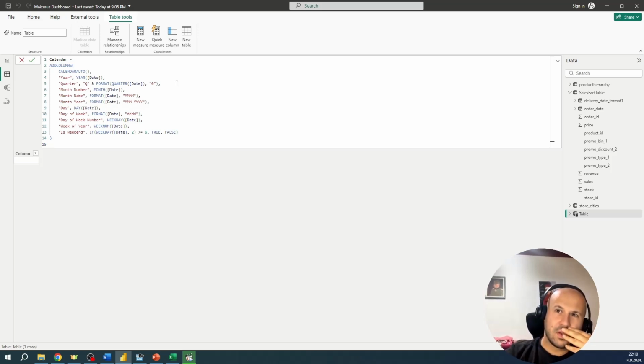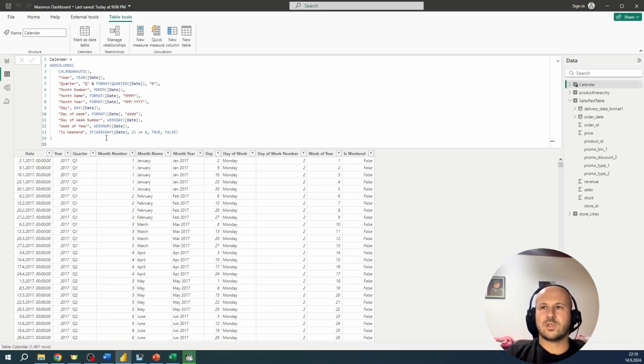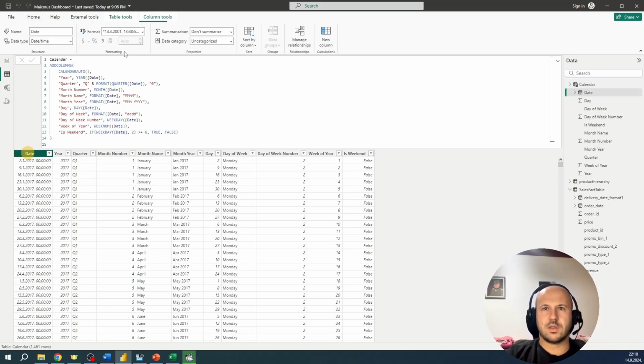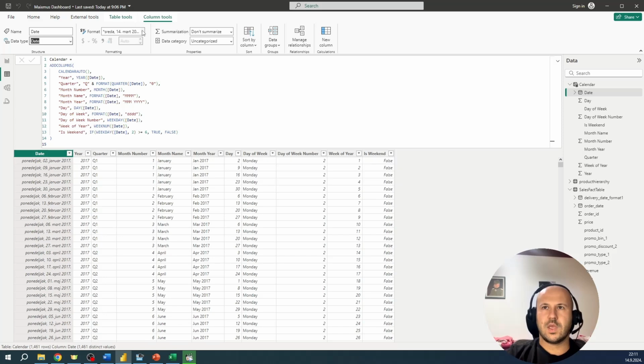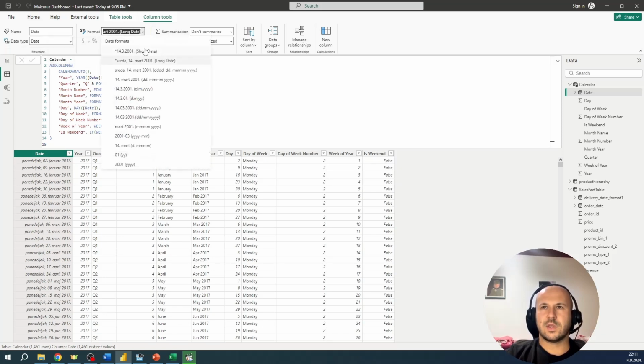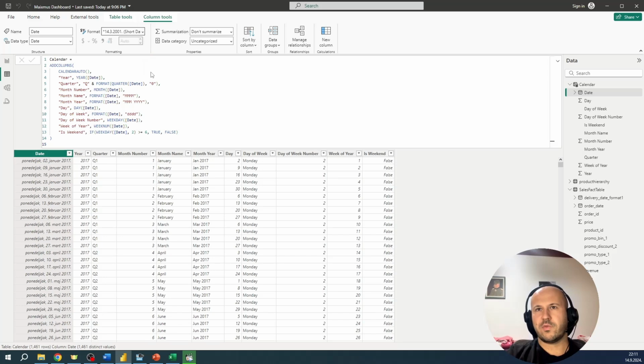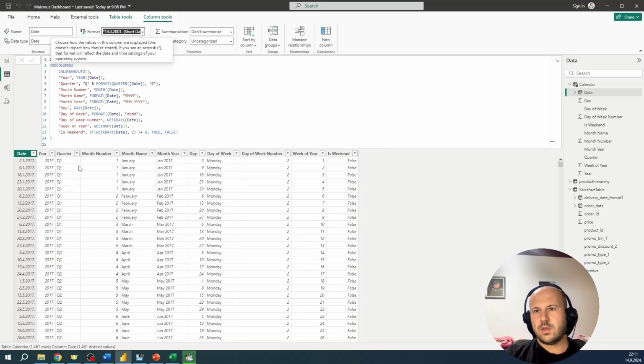Okay, let's see what ChatGPT gave us. Date. Okay, let's just set this to date. And since this is created using a DAX formula, it won't be visible in Power Query. So let's clean this here. Quarter 1. So we have a letter in front of quarter. I want to have it just by 1, 2, 3, 4.